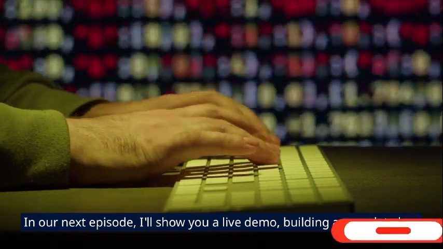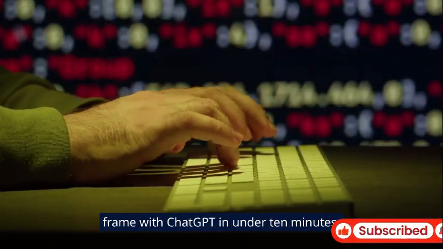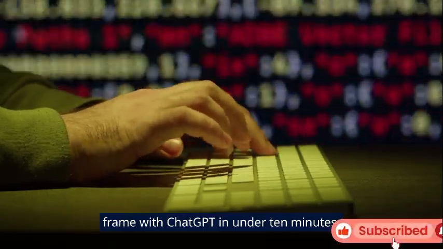In our next episode, I'll show you a live demo, building a complete log frame with ChatGPT in under 10 minutes. You won't want to miss that.